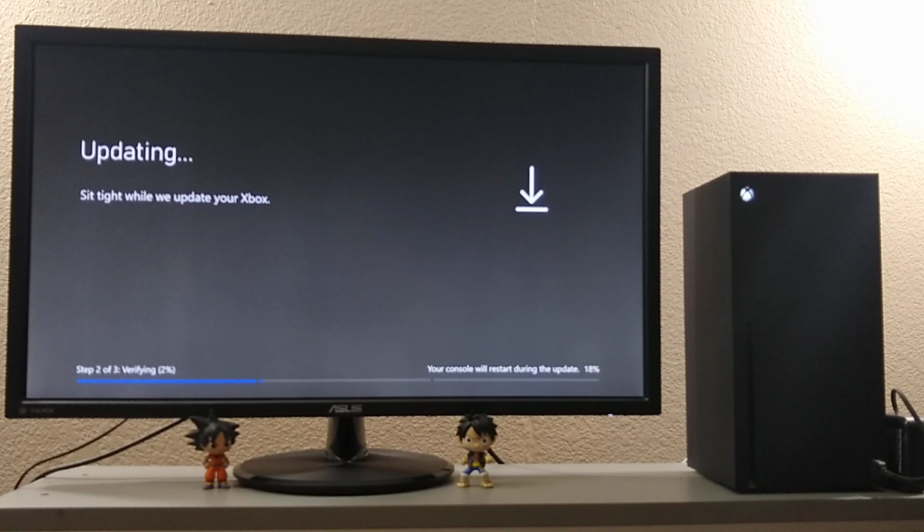You can actually do this on any Xbox, but this will help fix the Twitch issue that Xbox Series X and Series S is having right now. So this will take a few minutes. Once it's done installing, you're good to go with streaming on Twitch.